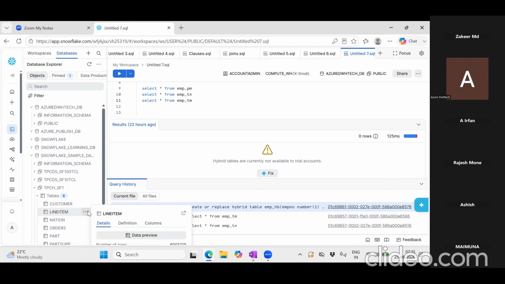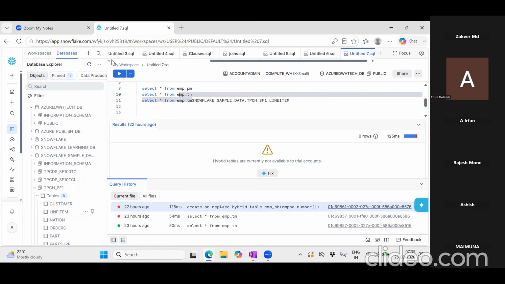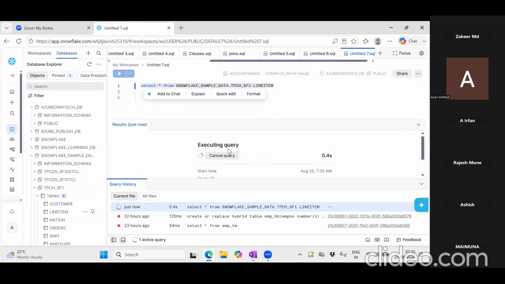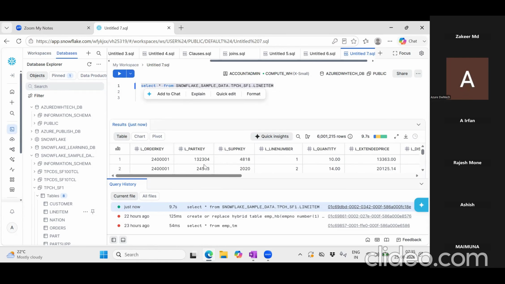I'm just taking the line item data. Let me remove these things we don't need actually. So you see here, I have different types of data in line item. We have an order key, a customer. So there are some columns.